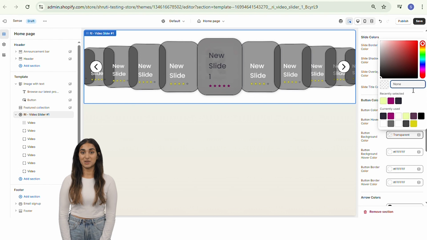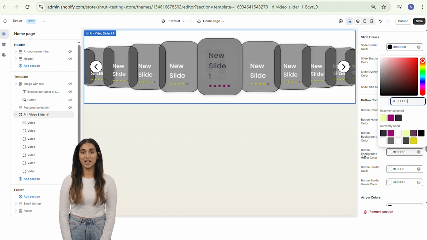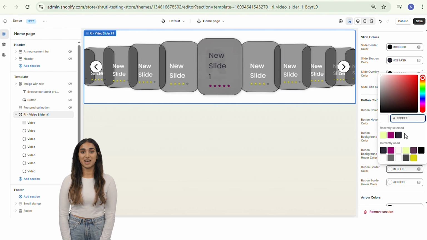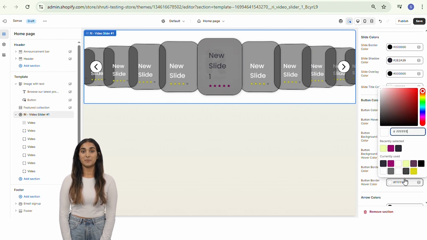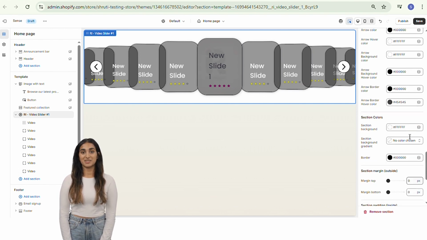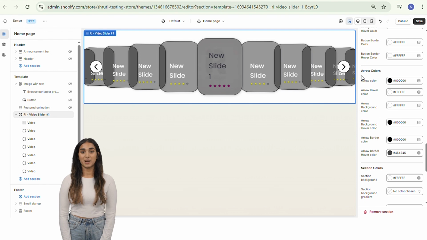Beyond individual slides, you also have extensive section-level controls. You can set background colors or gradients, apply a box shadow for visual elevation, and wrap the section in a border with customizable thickness, radius, and color. You also have layout level padding and margin controls that let you define spacing at the top, bottom, left, and right of the section. This makes it easy to maintain a balanced design when placing this slider above or below other homepage content.